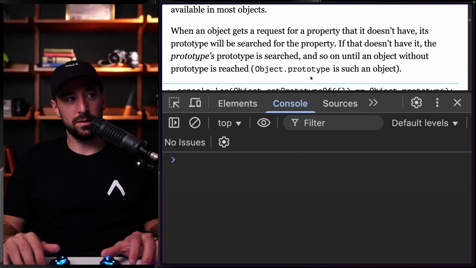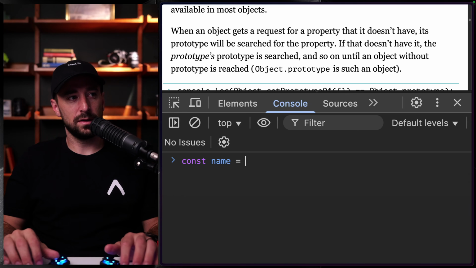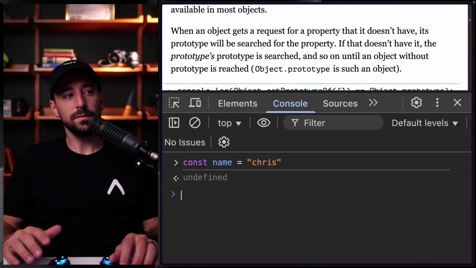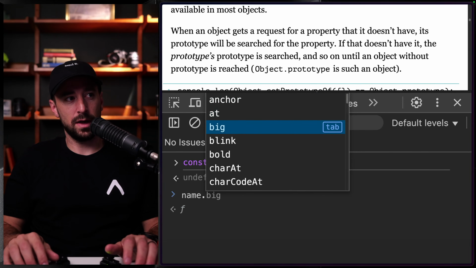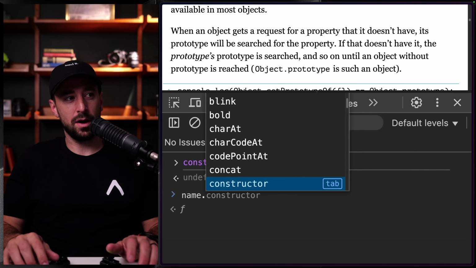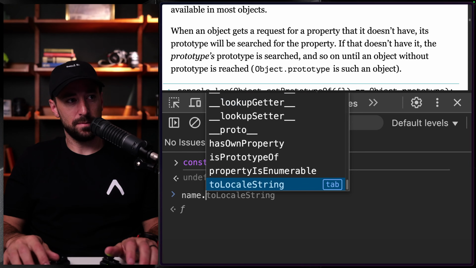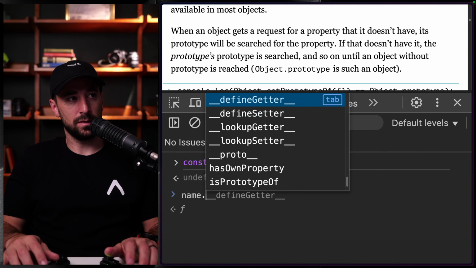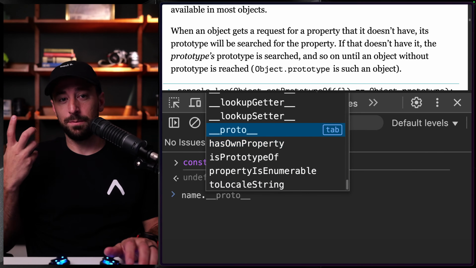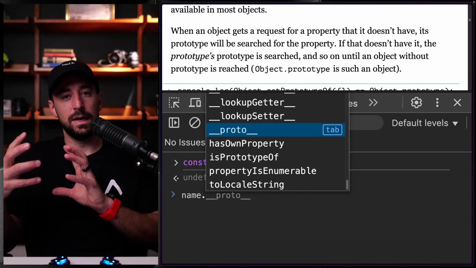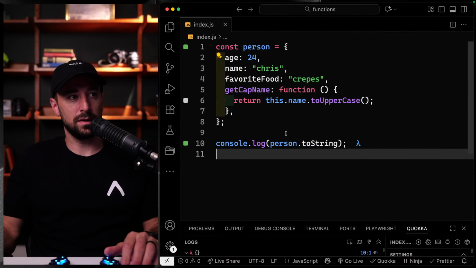Now the same thing goes for other details. So for instance, if I say name equals Chris, this string, so name dot, I have all this stuff as well: at, big, blink, bold, charAt, all this stuff. This stuff is added by the prototype itself. So this prototype is attached to all of this by default. Same thing with numbers.